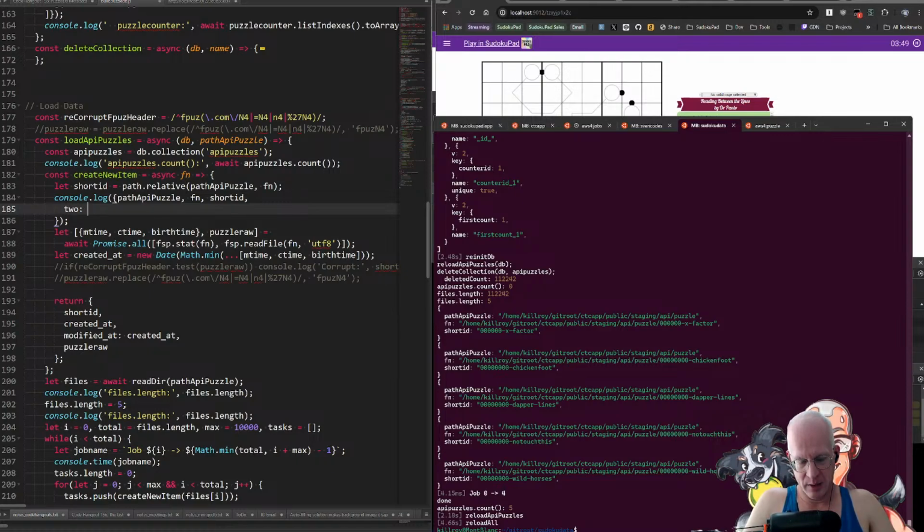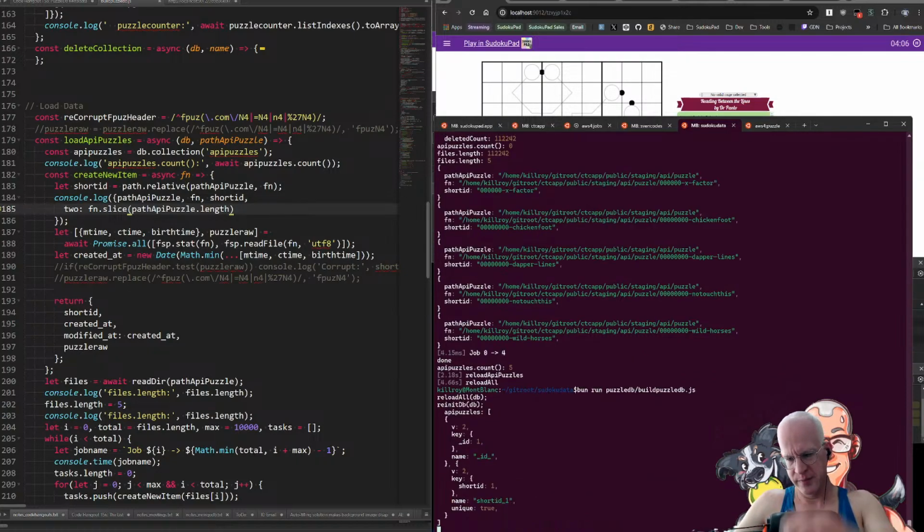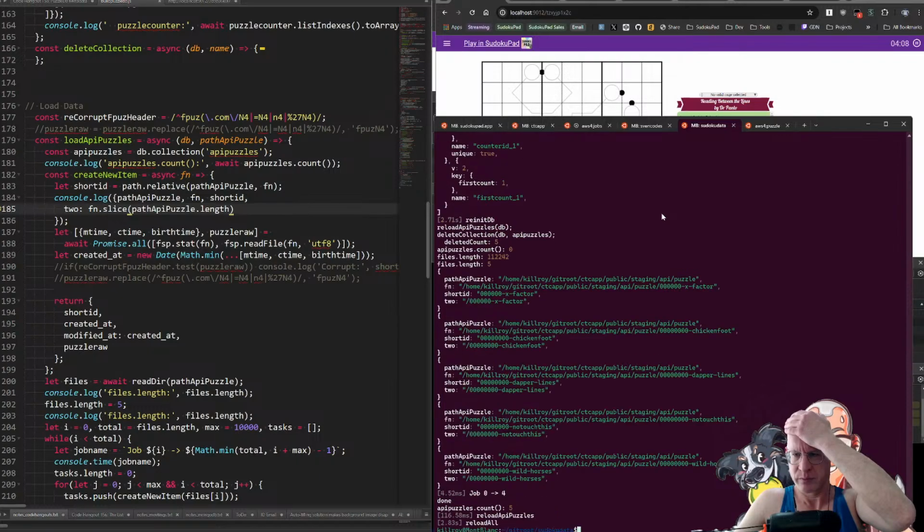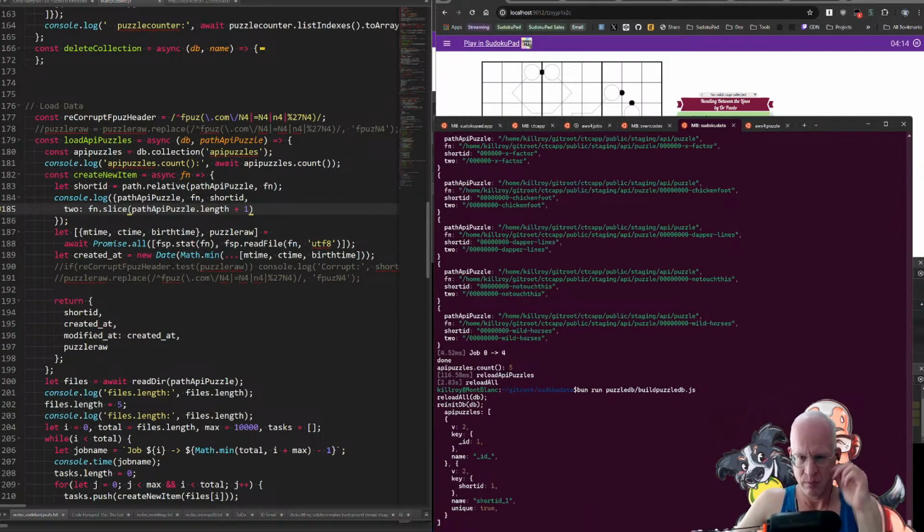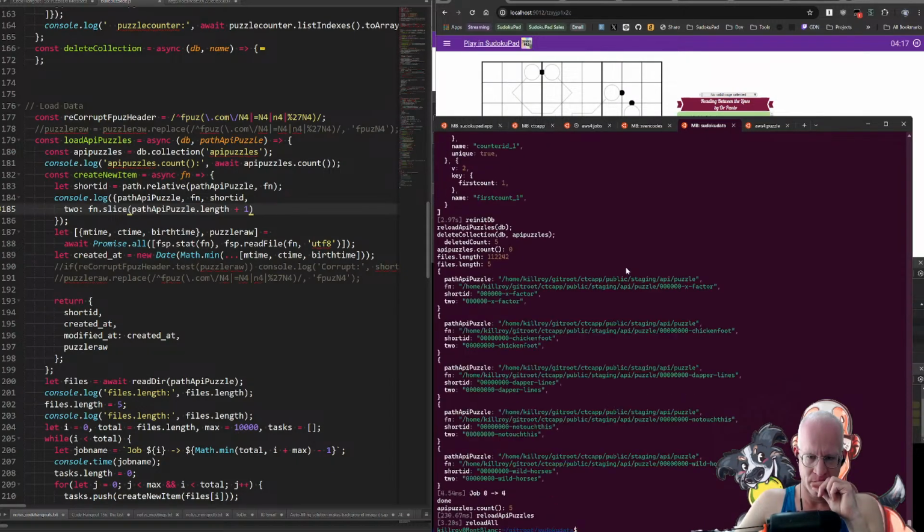If we take fn.slice the length of this, is that enough? +1. Is that enough? I think that'll be enough, right? So that might be faster.